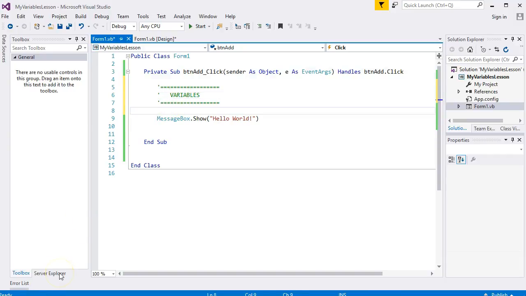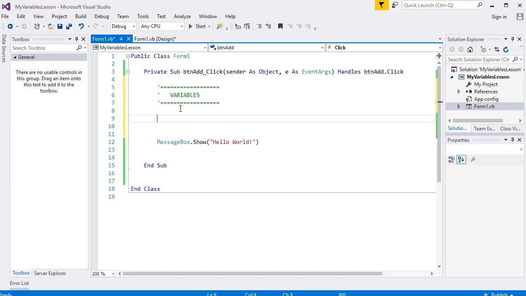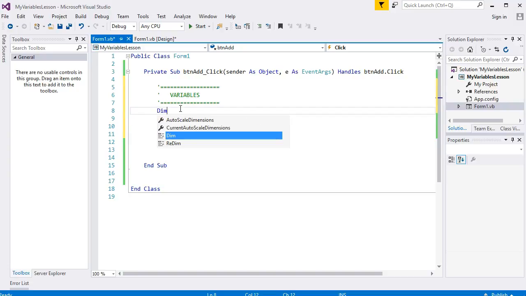Variables. Programs work by storing data in memory. You can then manipulate these storage areas later in your code. Let me give you an example of how to set up a variable. You start with the word Dim, which is short for dimension. Don't worry about that one. And you then need to come up with some sort of name for your variable. Let's call this one number1.